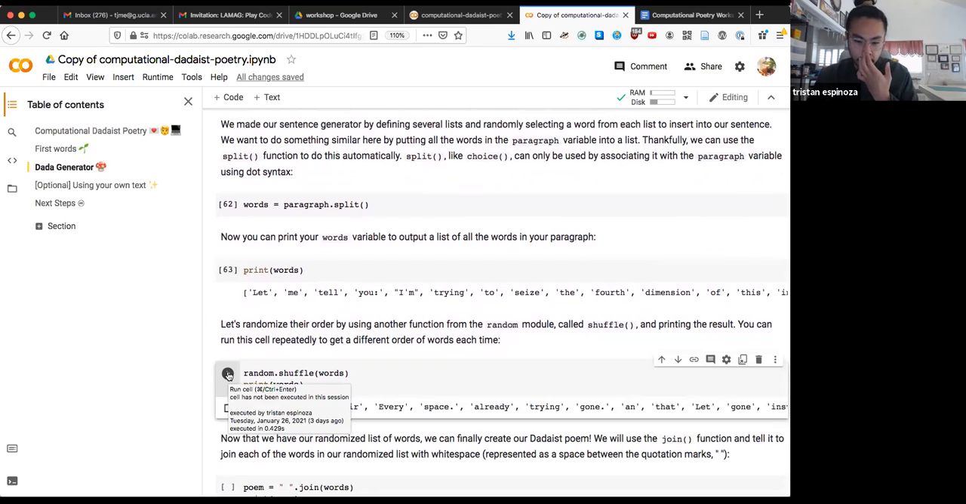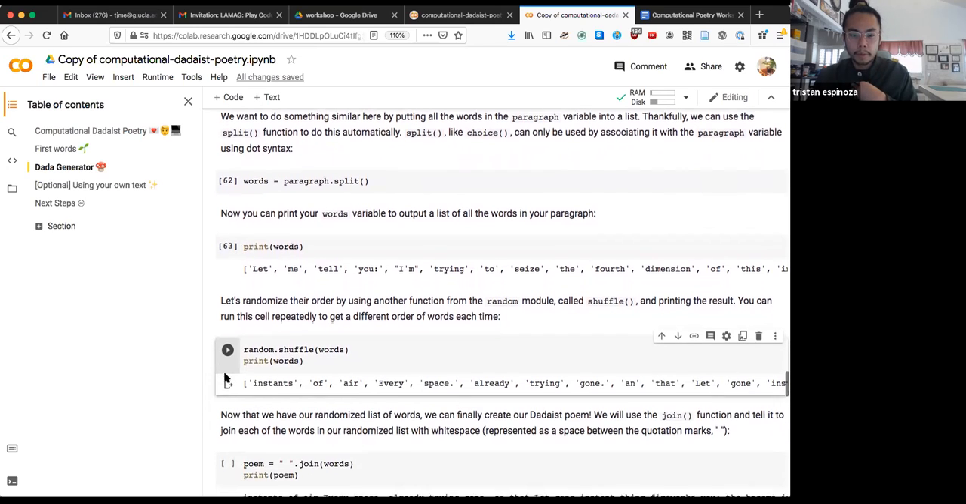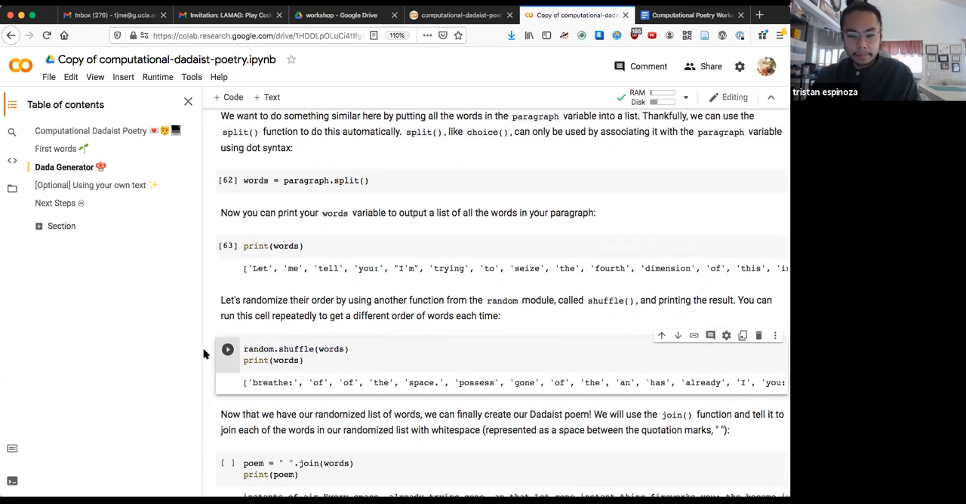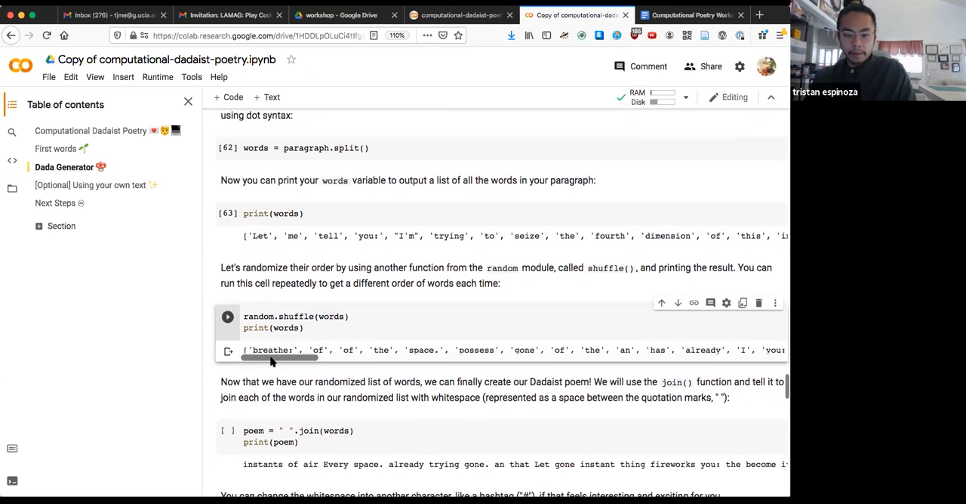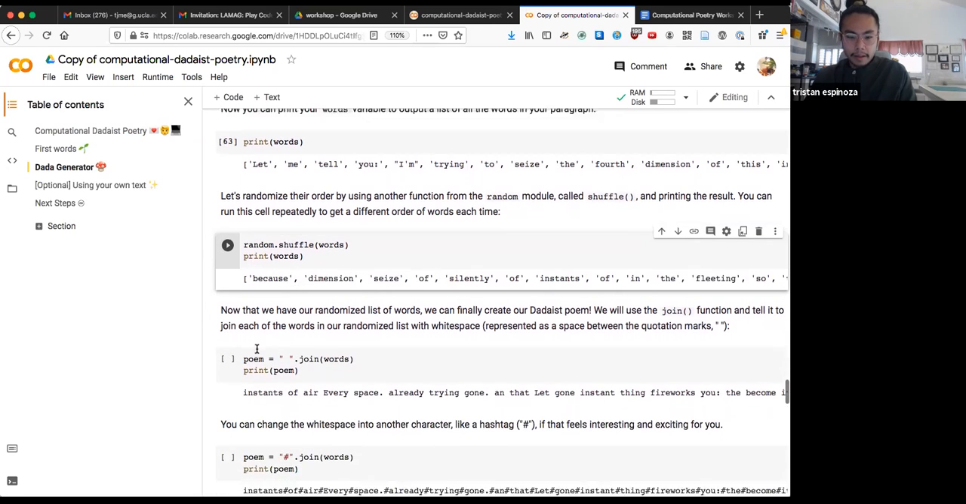So these next 2 lines of code will do that. We're using a different command from the random library called shuffle. The way to use it is you just pass in your list of words, and then it mixes them automatically. So now you can see that all of the words are in a different order. Breathe, of, the, space, possess. And you can keep doing this until it feels like something you want to make into a Dadaist poem. I'm going to stop here because I like that.